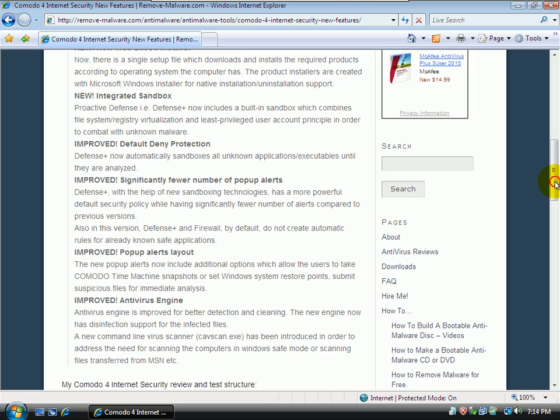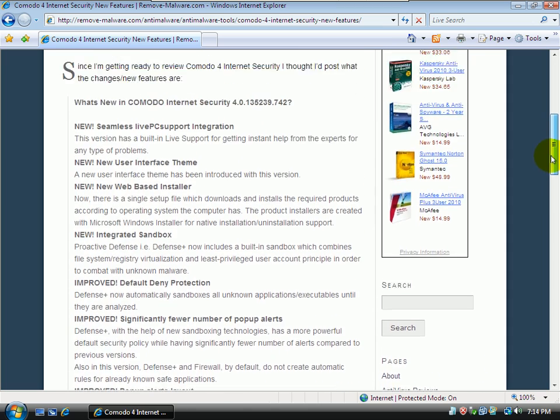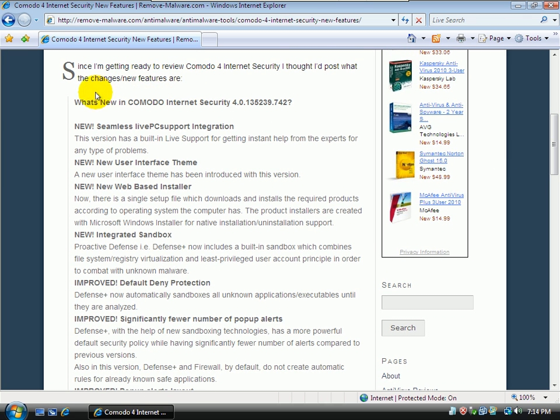and tonight I'm going to be taking a look at the latest version of Comodo Internet Security, which is version 4. I went ahead and put a little post on my blog about what's new in version 4, specifically that big old long version right there.